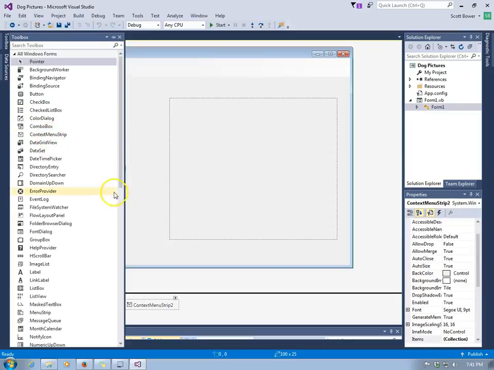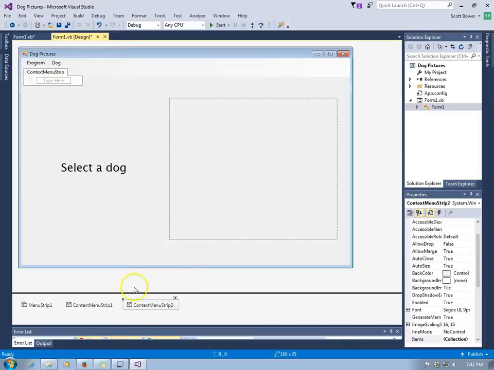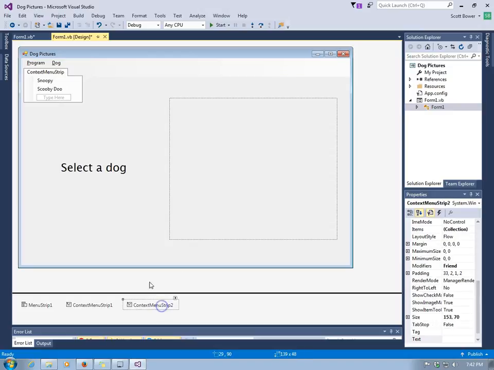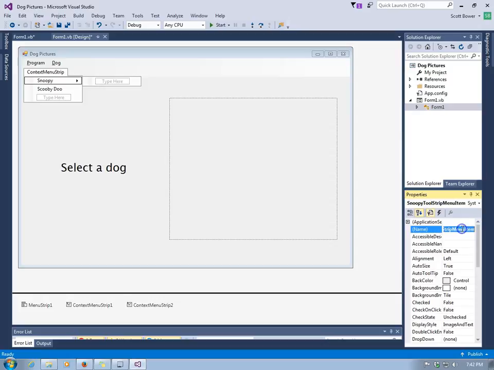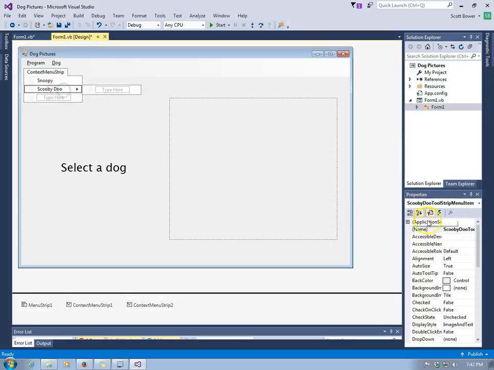We could also assign a separate context menu strip somewhere else, for instance, to our picture box. Maybe people could right-click on the picture box and bring up some of the dogs they'd like to see. For example, we'll just go with Snoopy and Scooby Doo. This is context menu strip 2. Well, we'll change this very long name for Snoopy. We'll call it MNU Context Snoopy. You want to give it some kind of a name so you know that it's different from your other Snoopy menu item. We'll call this one MNU Context Scooby.